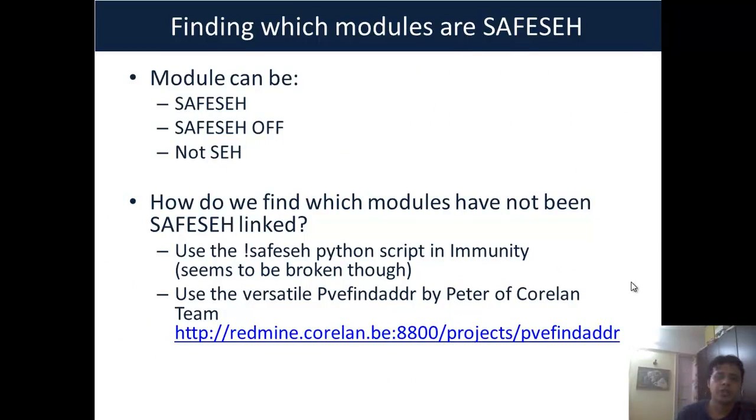So there are a bunch of utilities. One is a simple script called safe SEH which ships with the Immunity Debugger. Usually in the 1.8 version, I found that this script was broken, so you can't use it, you may have to fix it yourself. It's a simple bug, I visited their forums. But anyway, I don't really want to get into the actual scripting using the Immunity library. We may come to that in later videos.